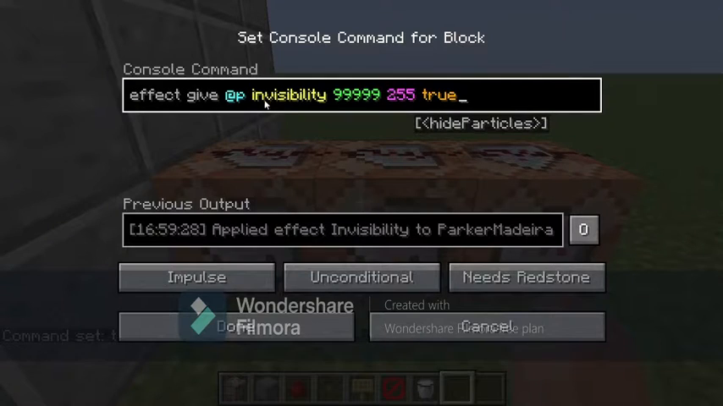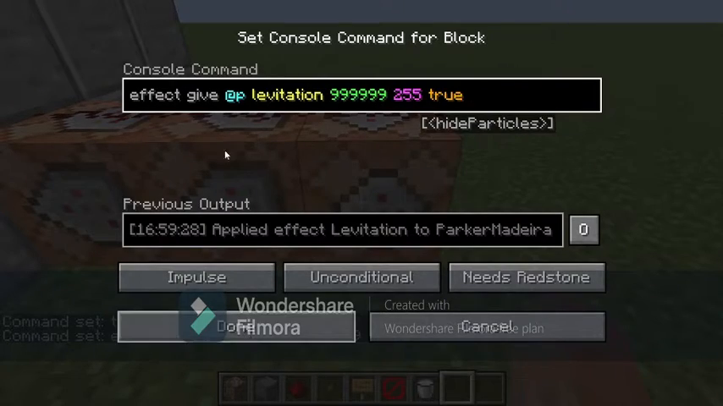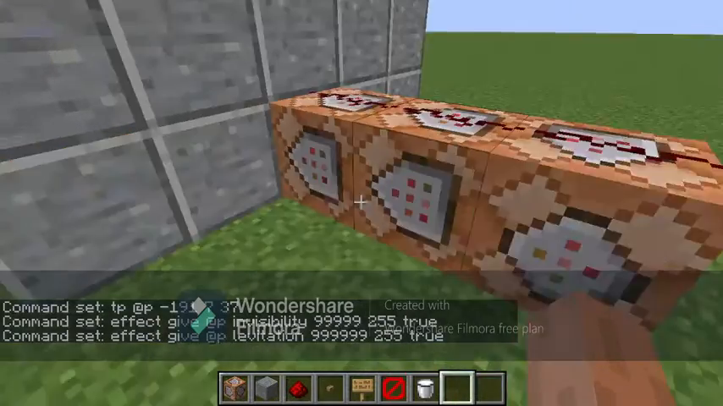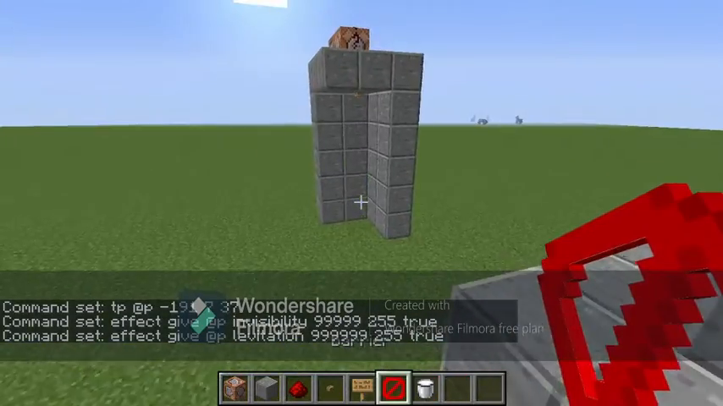Then for the next block, you choose effect give @p invisibility 99999 true. Now for the next one, you do the same thing: effect give @p levitation, the same thing. Now, what happens now is onto where the camera is.